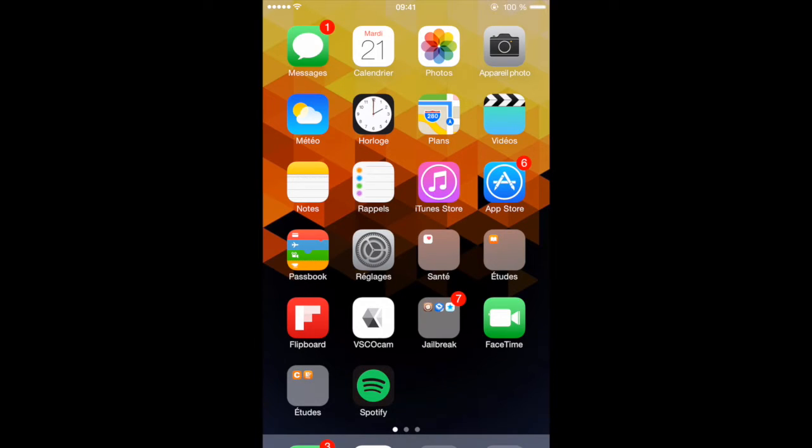Today I'm going to show you how to download songs directly from Spotify. I know you guys have been asking for this for a long time, so I'm doing a video on how to do it. Obviously, you need to have a jailbroken iOS device.